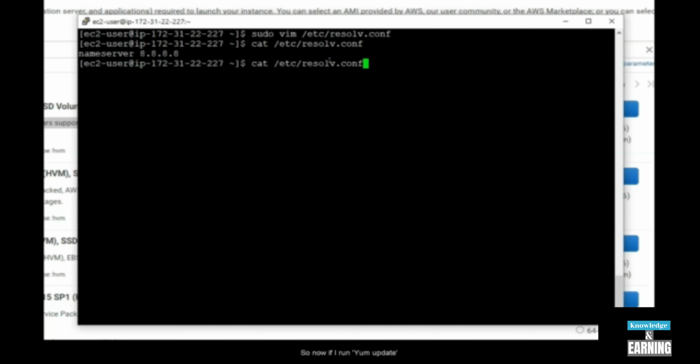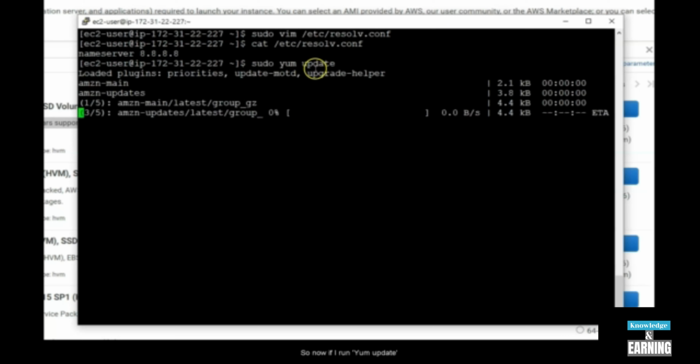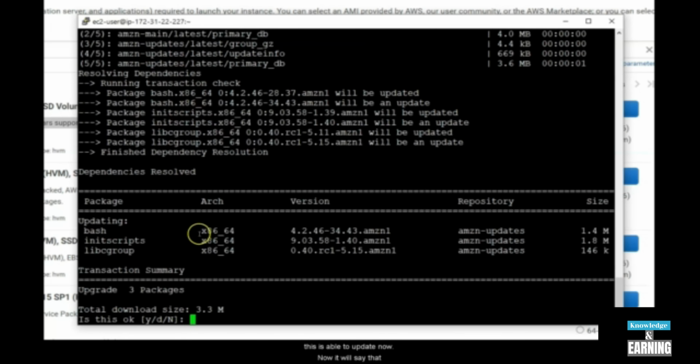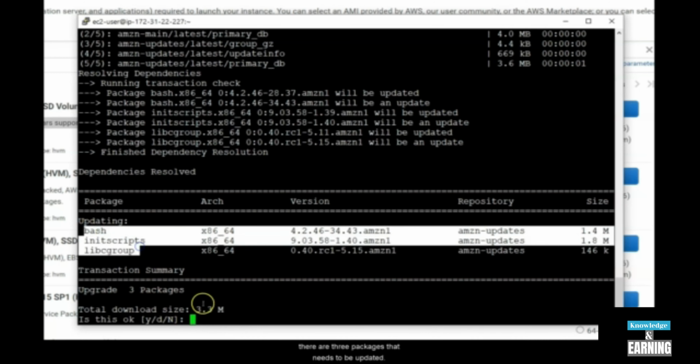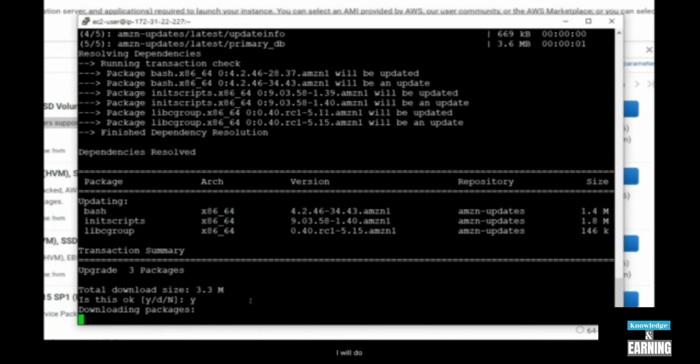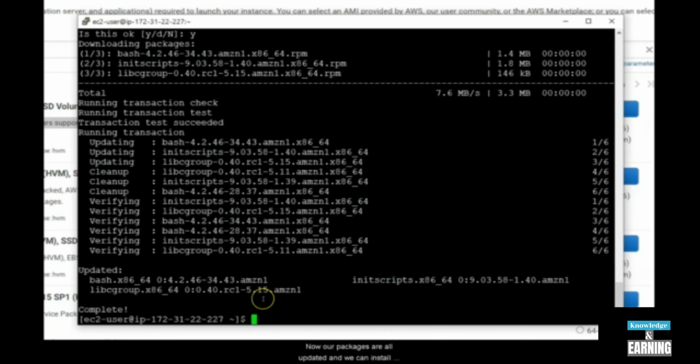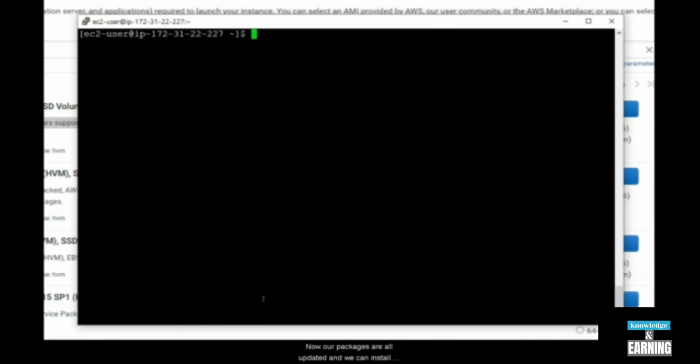So now if I run yum update, this is able to update now. Now it will say that there are 3 packages that need to be updated. I will do Y. Now our packages are all updated and we can install our LAMP server.